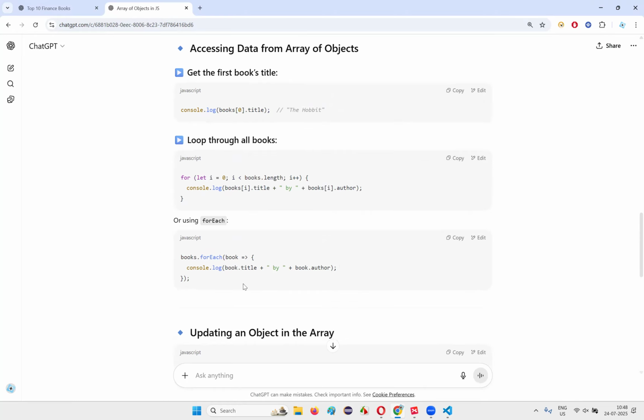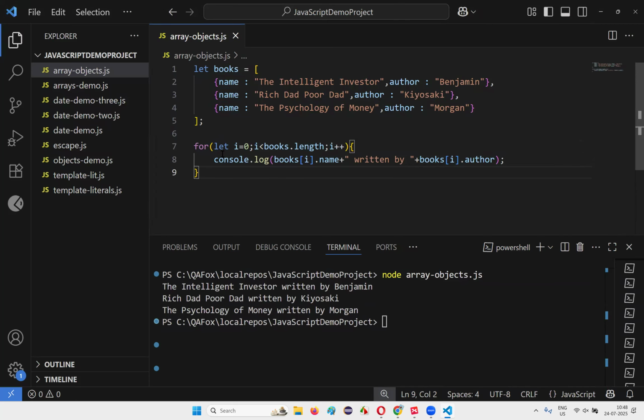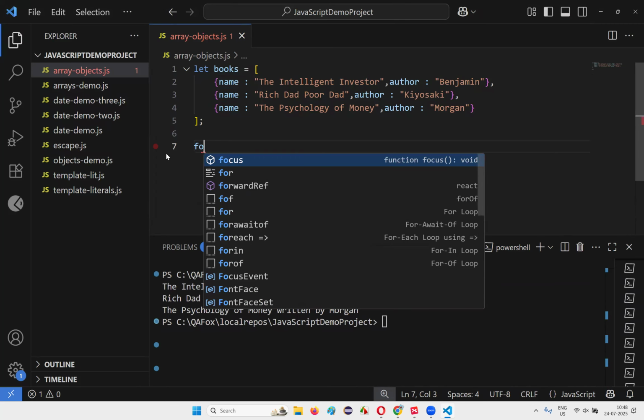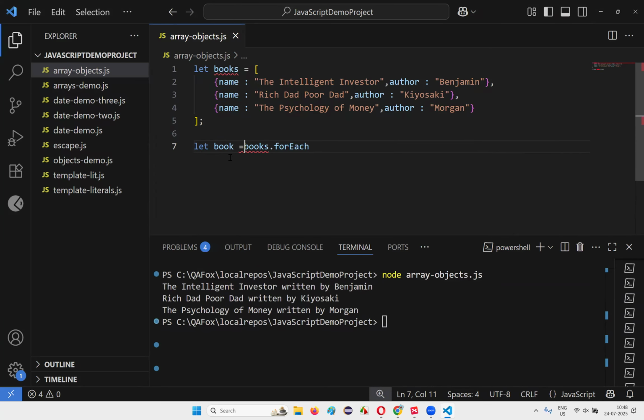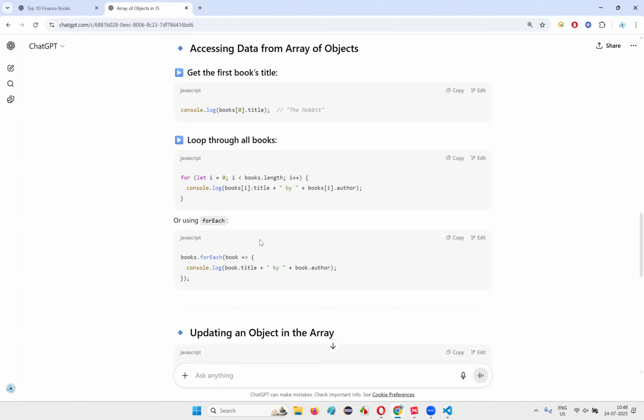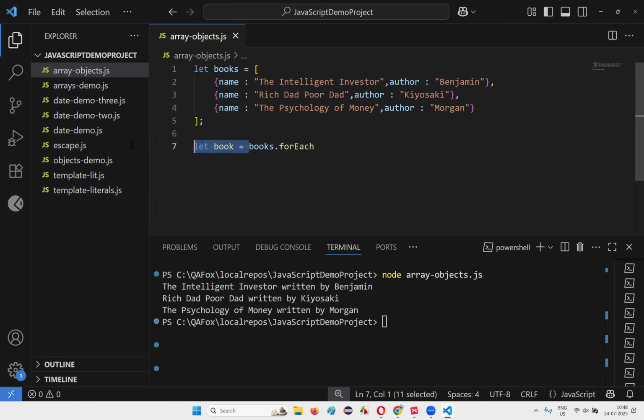You can also use the forEach loop, guys. You can use forEach for each and every book. You can iterate. For that, instead of writing like this, you can write books dot forEach. Okay, books dot forEach. Let book is equal to, for each and every thing, it will be done, right? Or you don't have to write anything here.